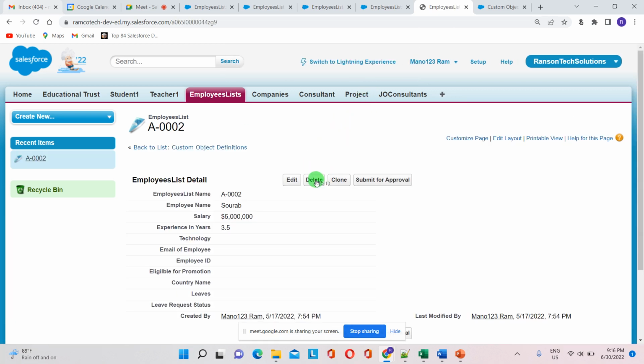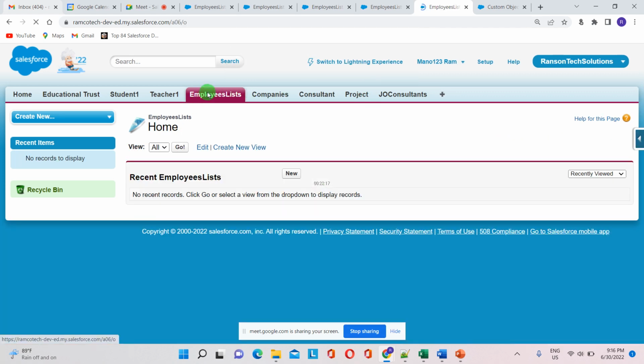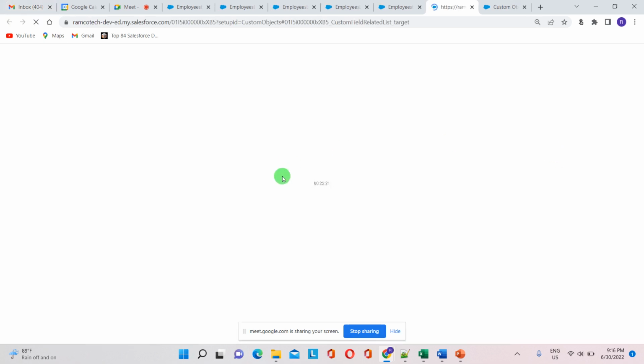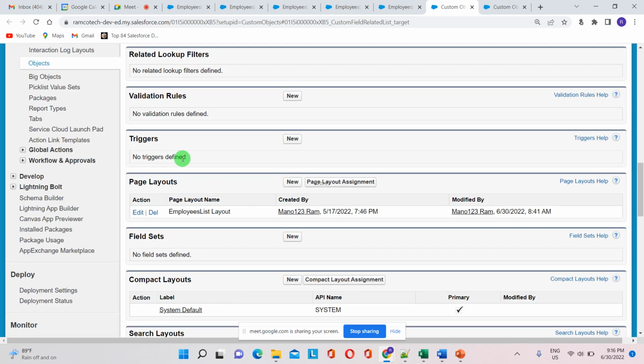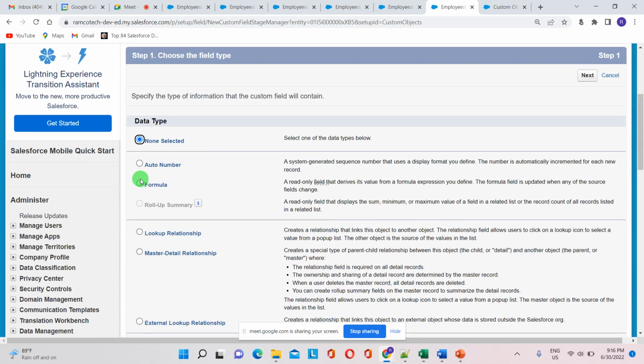So now I have deleted all the records. Now there are no records in the employees list. Now we can see whether it will be created or not. Master detail.